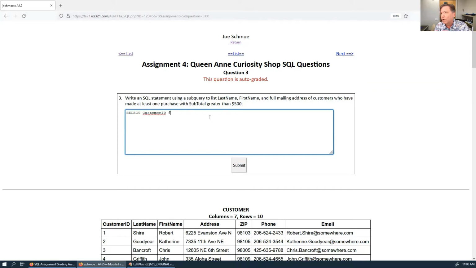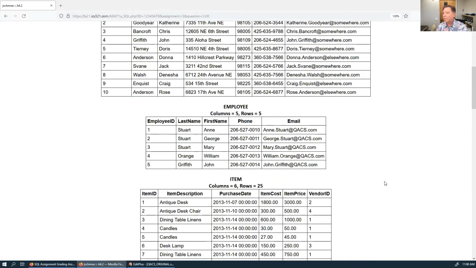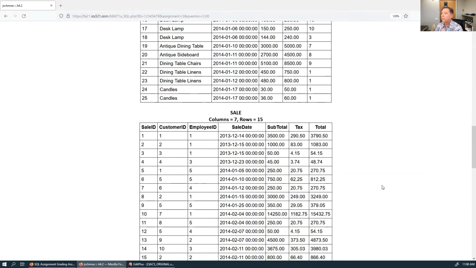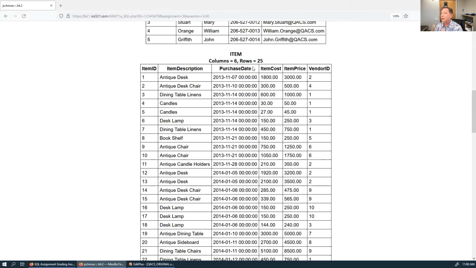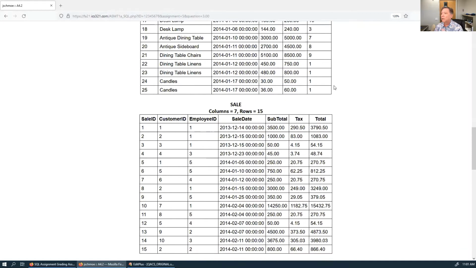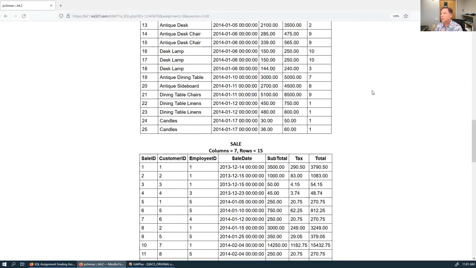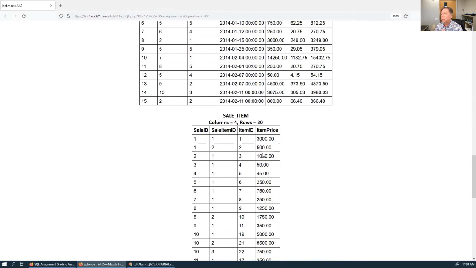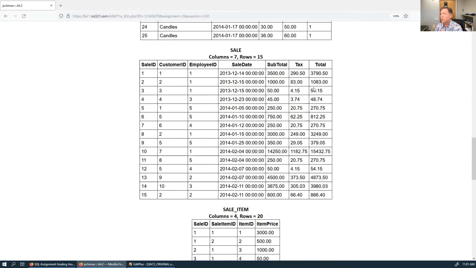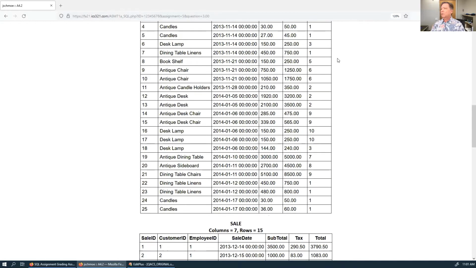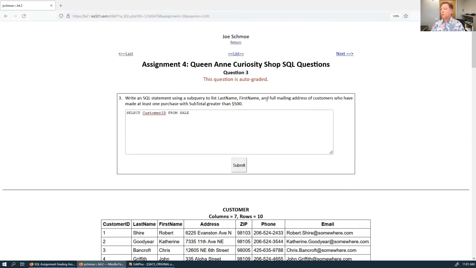Customer ID from sale. It's going to be sale. Oh, this is going to be complicated, isn't it? Does sale have a subtotal? Oh, sale's got a subtotal. That's nice. At least I don't have to figure out what the subtotal is by adding up the items. The subtotal is already in there, so I just want subtotals greater than 500.